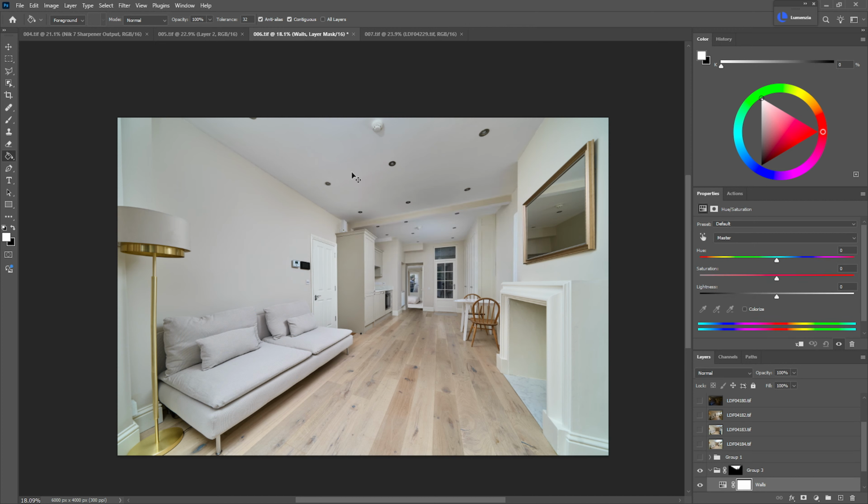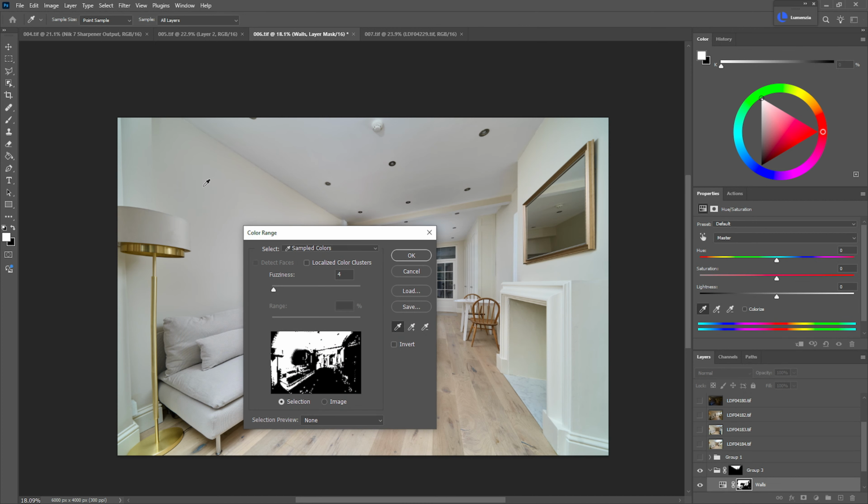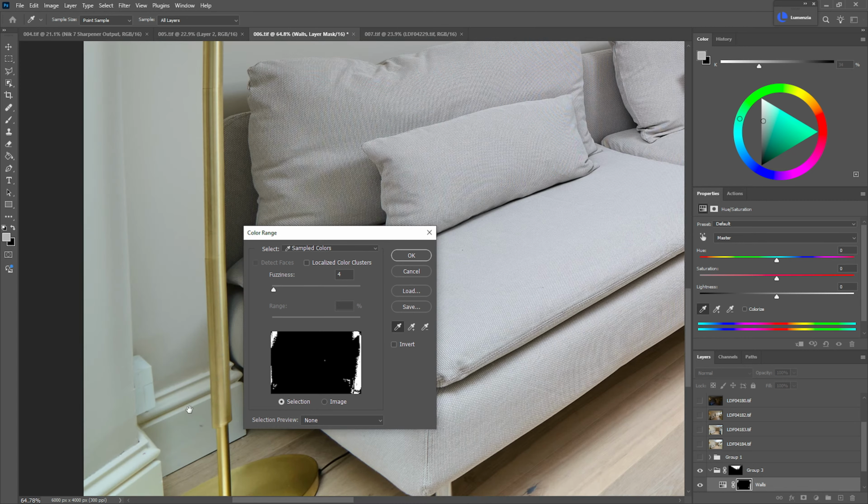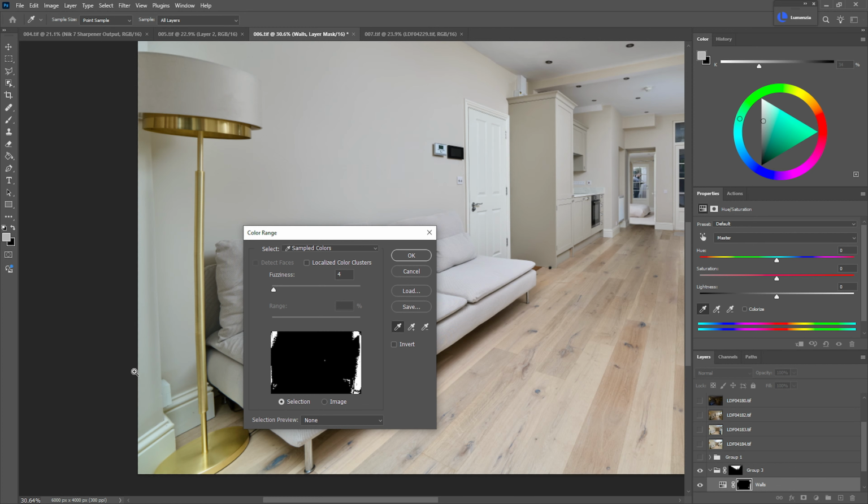I'll call it walls. Press my keyboard shortcut for color range, and I'm going to select those colors. And as you can see, it really made the selection. As I was saying, my lens usually around the edges, they get this discoloration. So that looks correct here. I'm not sure if this is supposed to be here.